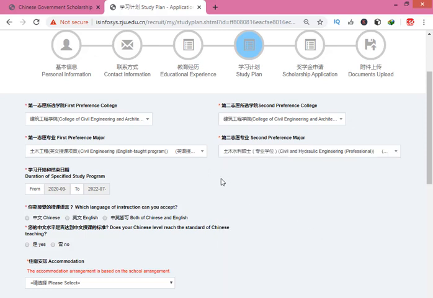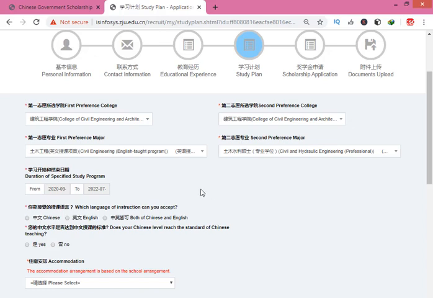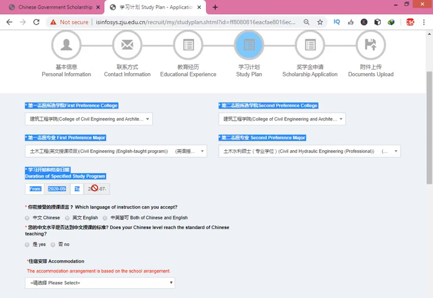Okay, these are the two programs which are preferred. If you do not get admission in this program, then they will offer you the other program for the scholarship. So it depends on you. The duration of study will automatically appear here, and which language of instruction can be accepted: in which language you want to study. If you study only in English, then select English. If you are studying in both, click on both.